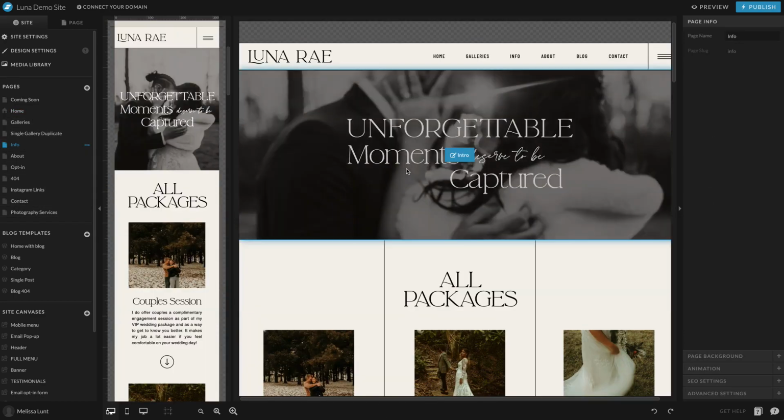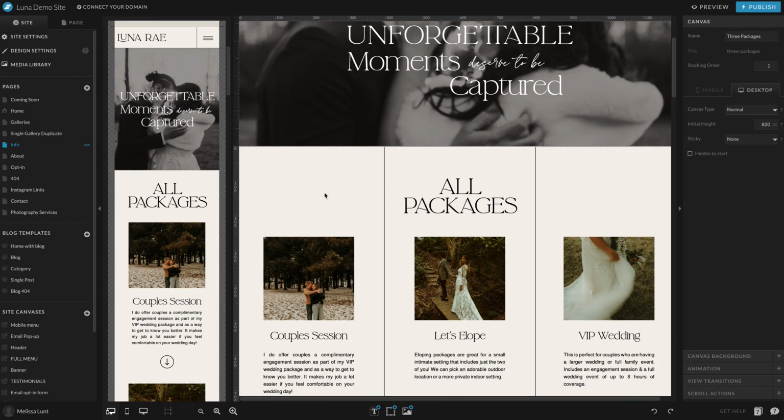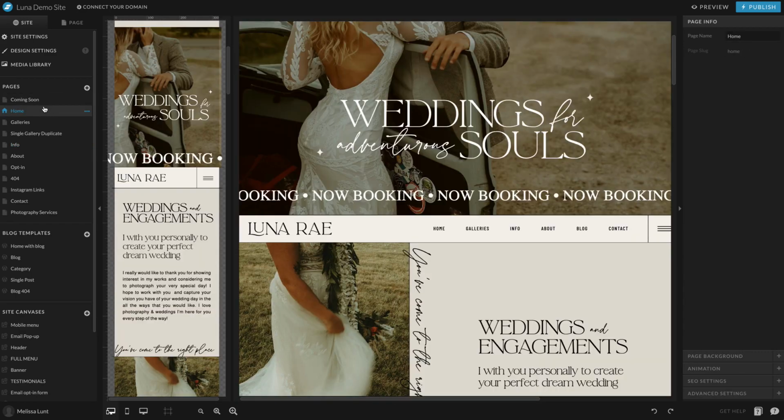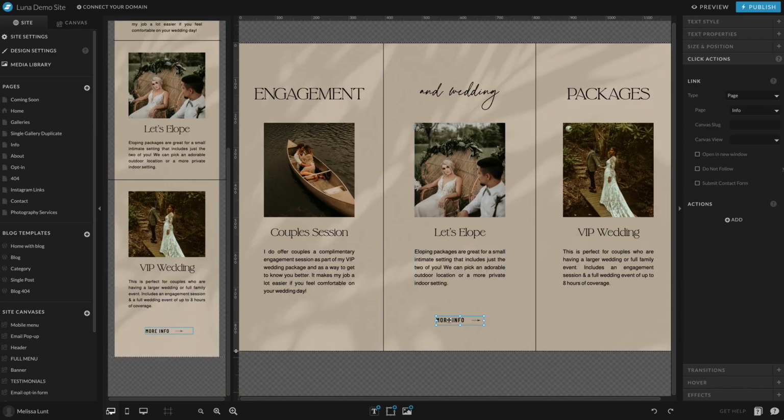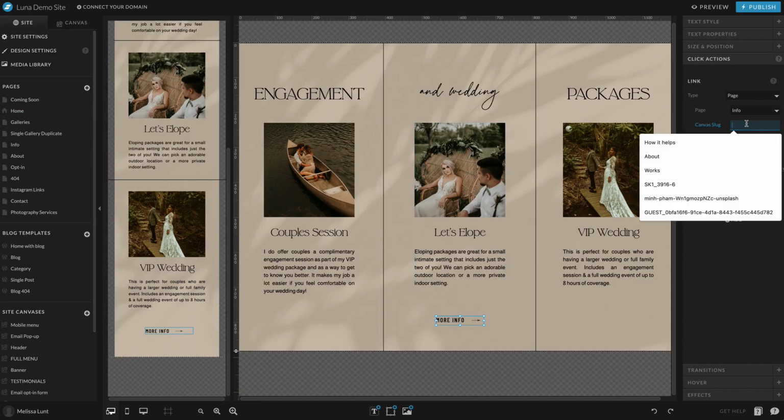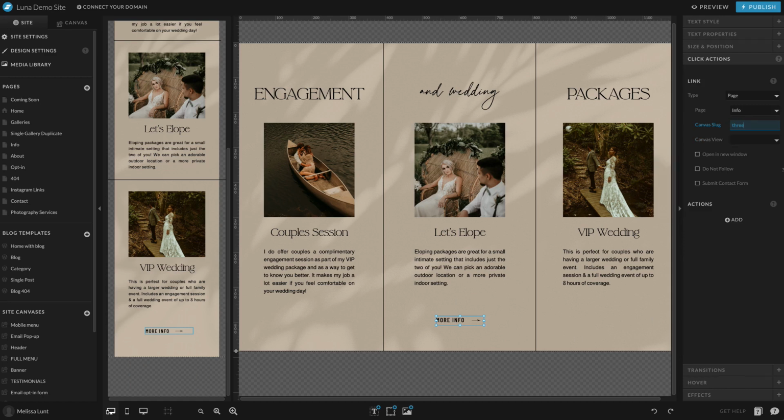So under info, I click on this canvas. And over here on the right, under the canvas tab on the top, you're going to see a name and a slug. And the slug is three dash packages. So make a note of that and then go back to the homepage. Click on this button here. And under canvas slug, I'm going to type in three dash packages.